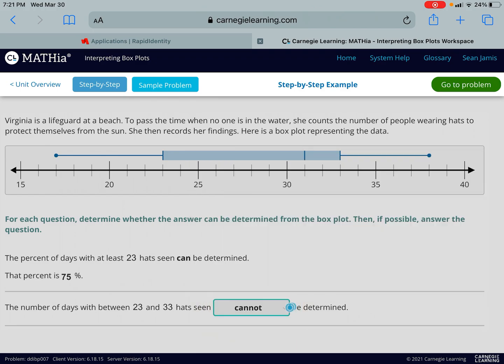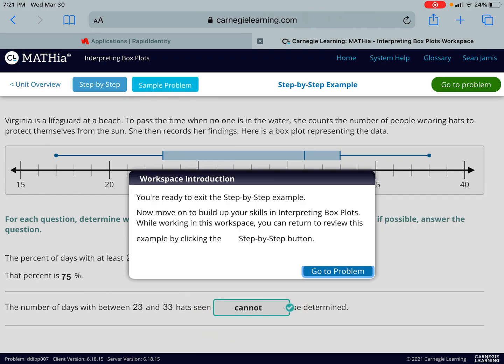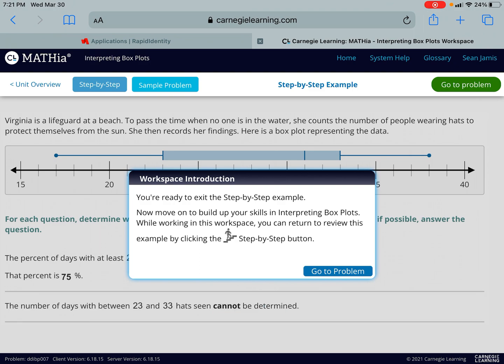Okay, I'm newer to this, at least to some of this. Are you ready? I think so. Now move on to build up your skills in interpreting box plots. Working in this workspace, you can review this example by clicking the step by step button.